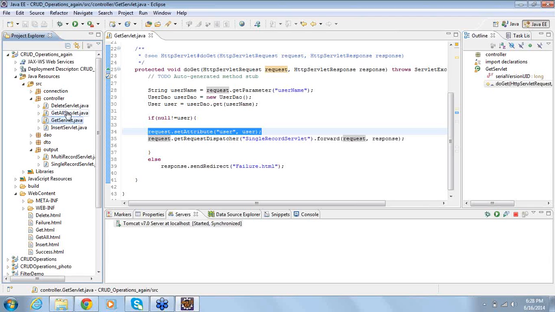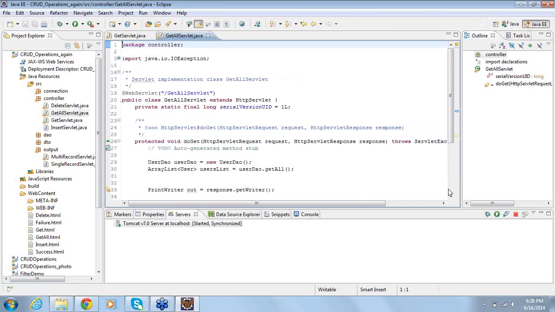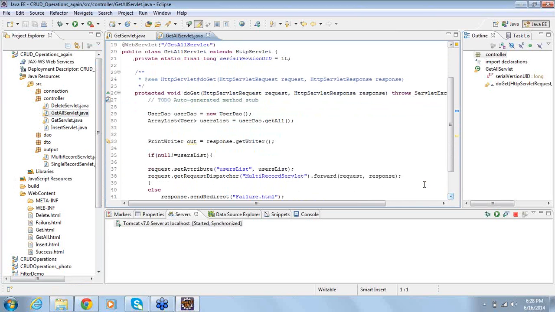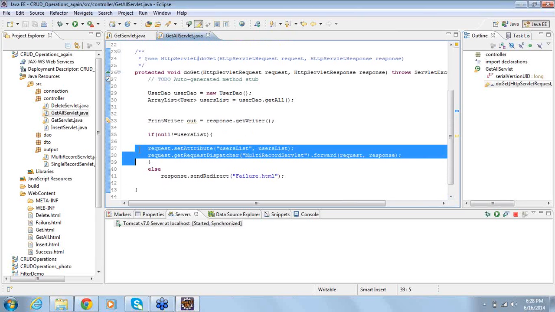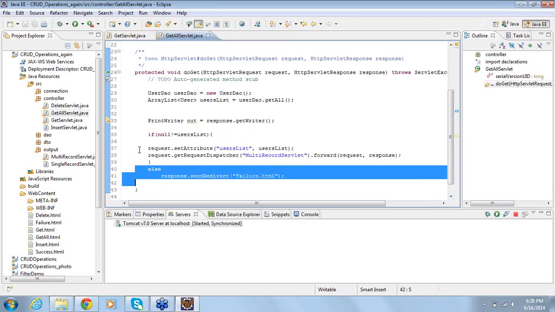In the same way, in the get all also, you are calling something called what? You are not printing. If it is not null, you are not printing. Rather, you are setting it as an attribute and you are calling another servlet. If it is null, you are calling failure.html.